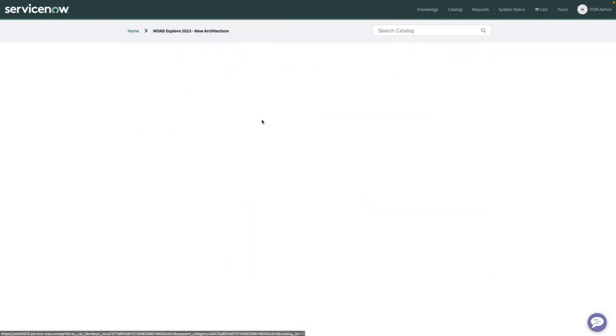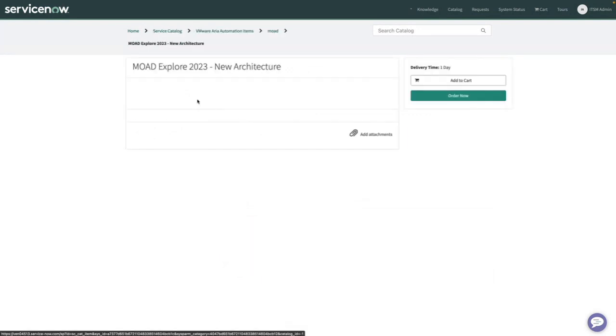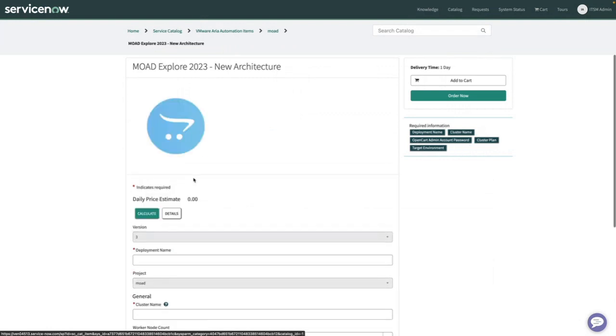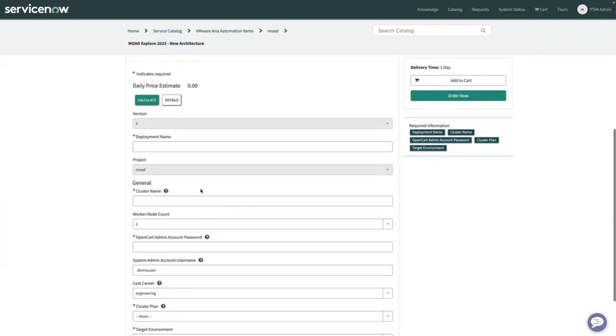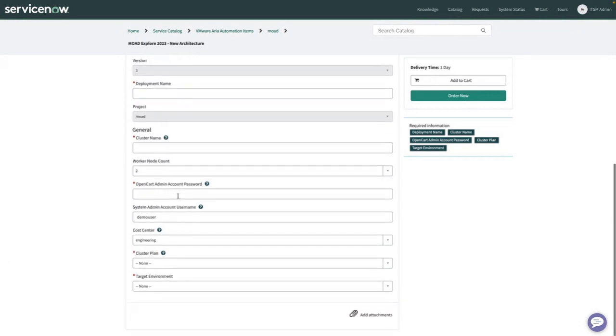So if I click on one of them, then I'm presented with the form essentially to get this actually created, right? So this would look very similar, if not identical, to what you're going to see in Aria Automation itself if you were to go and request it there. So we bring over all the forms, including dynamic drop downs and all kinds of stuff. And we could just go through and hit deployment name, hit cluster name, right? Whatever we need to do, put our inputs in there, and then hit order now.